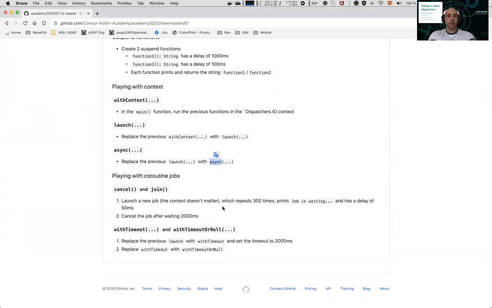Finally, we are going to play with the coroutine jobs. Okay, so we described like five functions, if I'm not mistaken. Yeah: cancel, join, cancelAndJoin, withTimeout, and then withTimeoutOrNull. Let's start with cancelAndJoin.